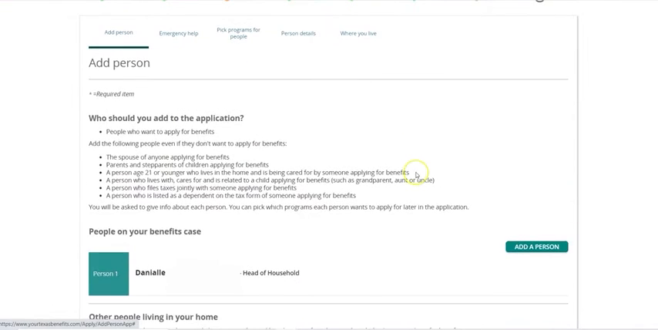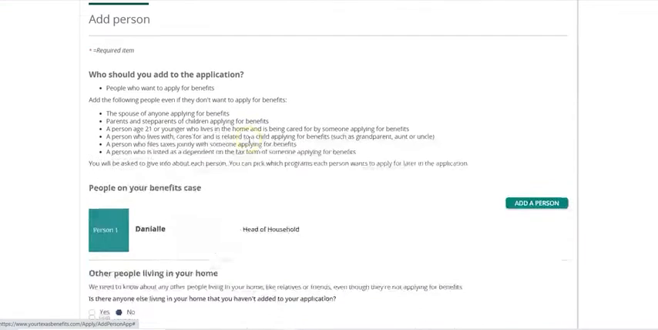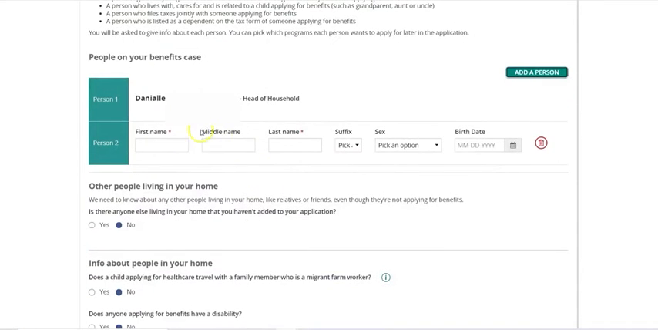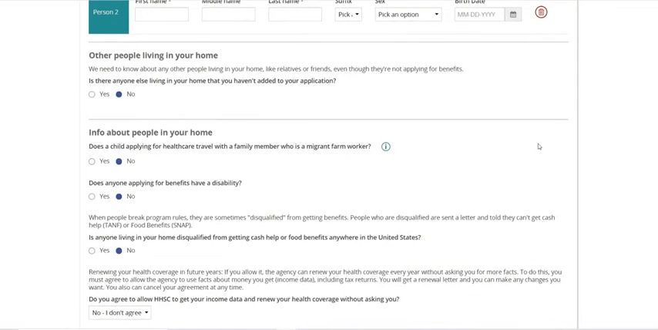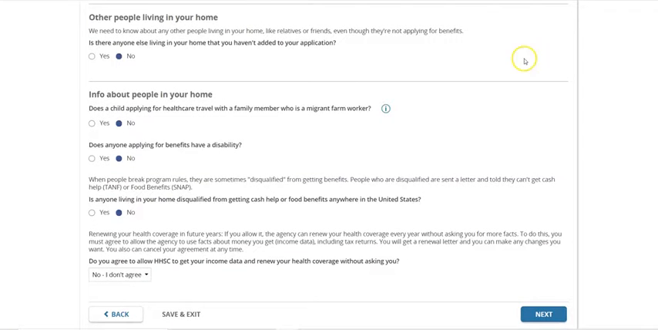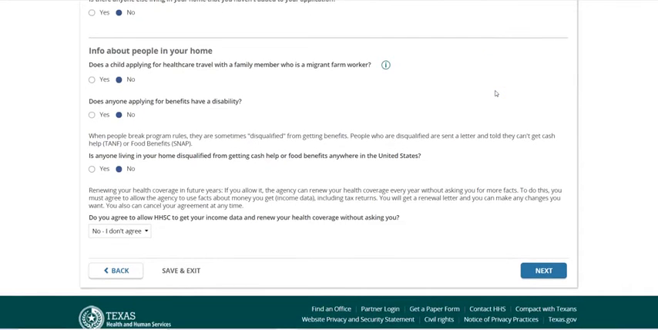If you are needing to add anyone to the application, this is where to do so. For example, a spouse, parent, step-parent, etc. You'd click Add Person, and you would input their first, middle, and last name, their sex, and their birth date. Under that, is there anyone else living in the home that you have not added to the application? And then under that is just some extra information about the people living in the home.